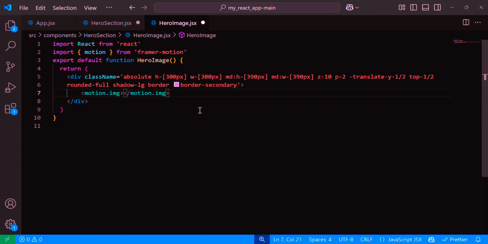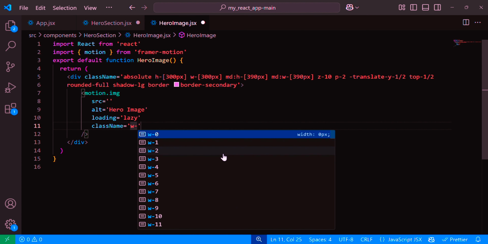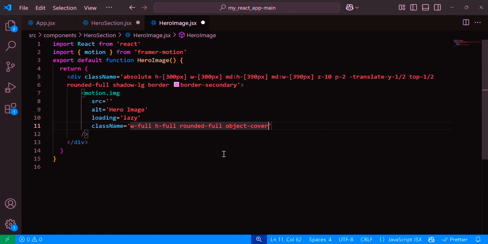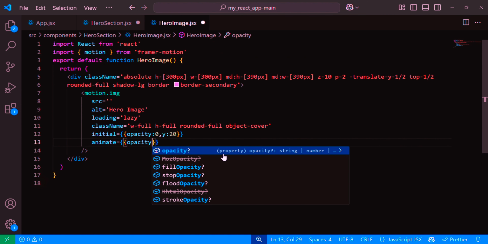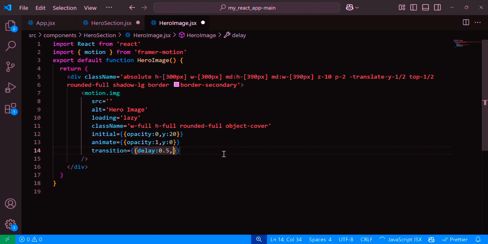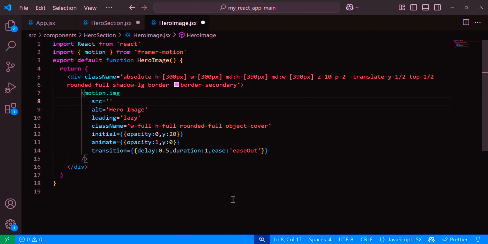Now, inside this wrapper, I use motion.image, which comes from Framer Motion. This is a special image tag that allows us to animate it smoothly. For the animation, I define an initial state where the image starts slightly lower with zero opacity. Then, in the animate state, it moves up and fades in. I also add a transition with a delay of 0.5 seconds to make it feel smooth and natural.